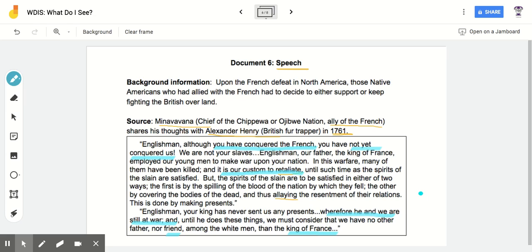And then you could talk about it. What is happening in this situation? What is the chief saying? Why is this so important when we're considering the French and Indian War? What effects would this meeting have had? Lots of different questions and things that you could generate as you go through.